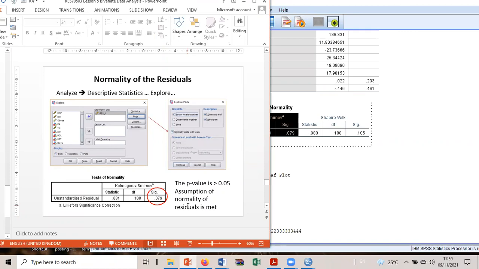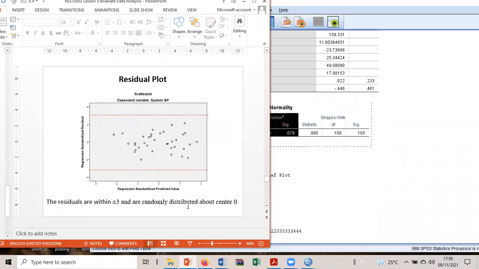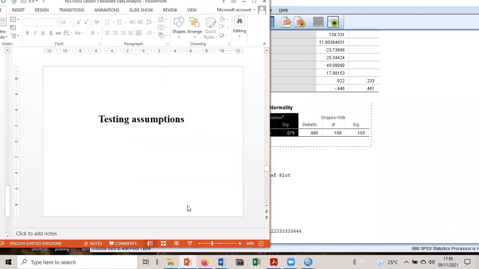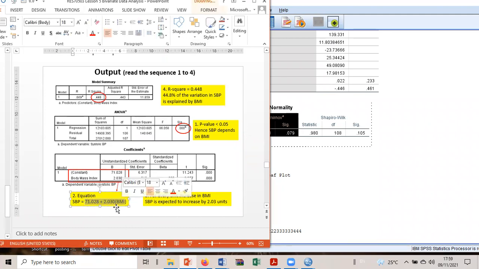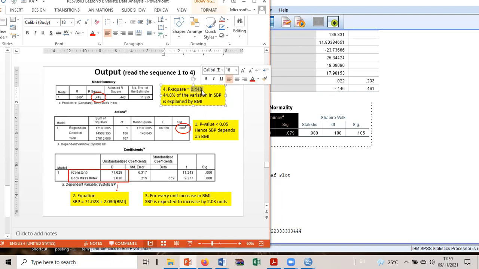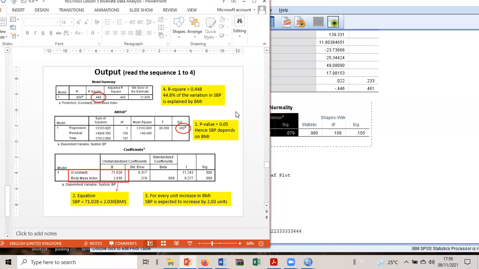Questions? So we conclude. That's the equation. What happens? BMI increases, BP increases. How much? Only about 45%. The balance 50% is due to some other variables which are not in our model. So the bigger the R square, the better it is. Questions?